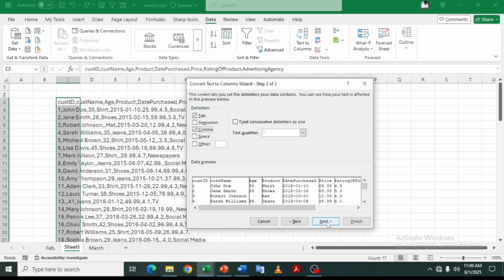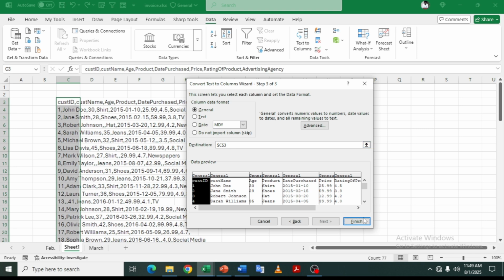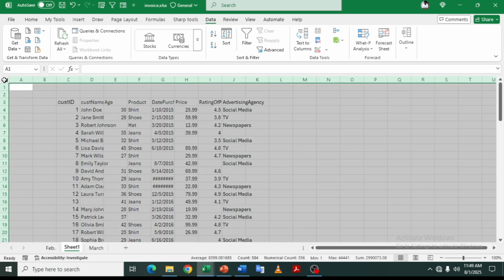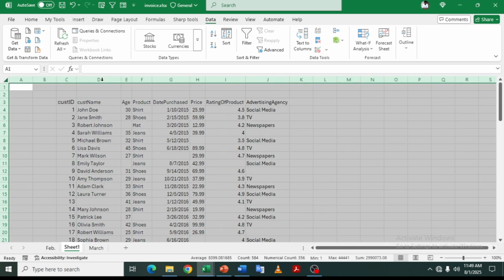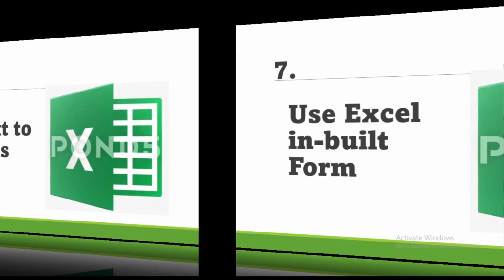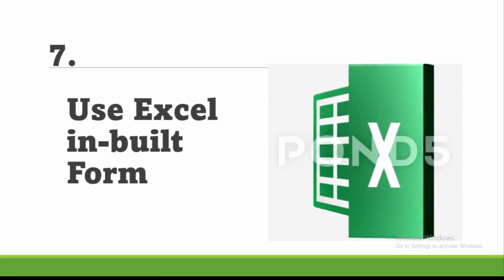So you click on next and that's all. You click on finish and you have them separated into columns. So you can do it better by clicking here and separating them, and they are beautifully done in just a few seconds. Number 7, use Excel inbuilt form.